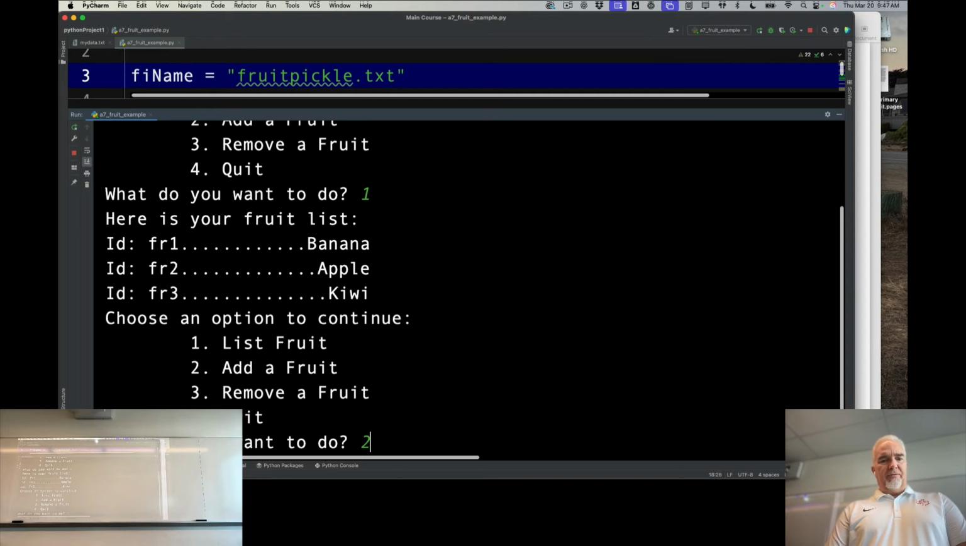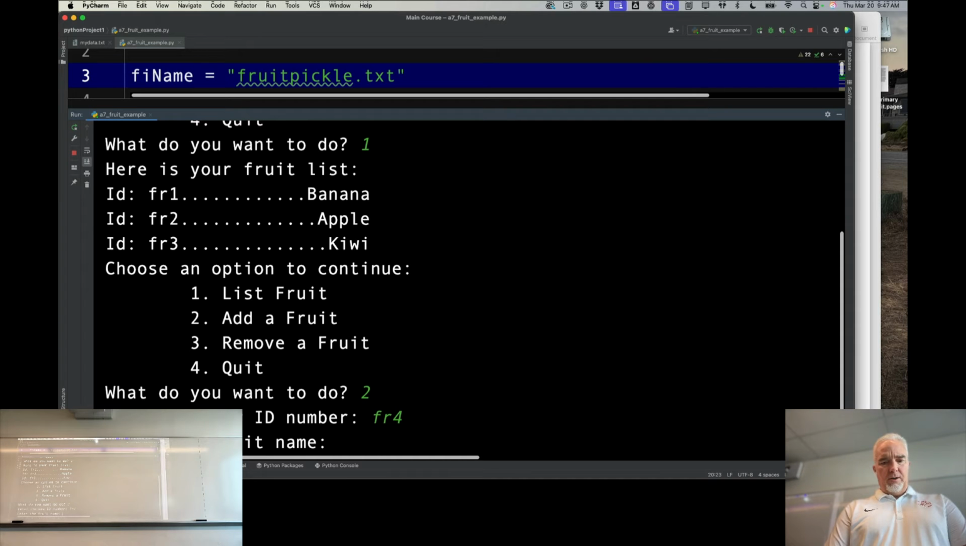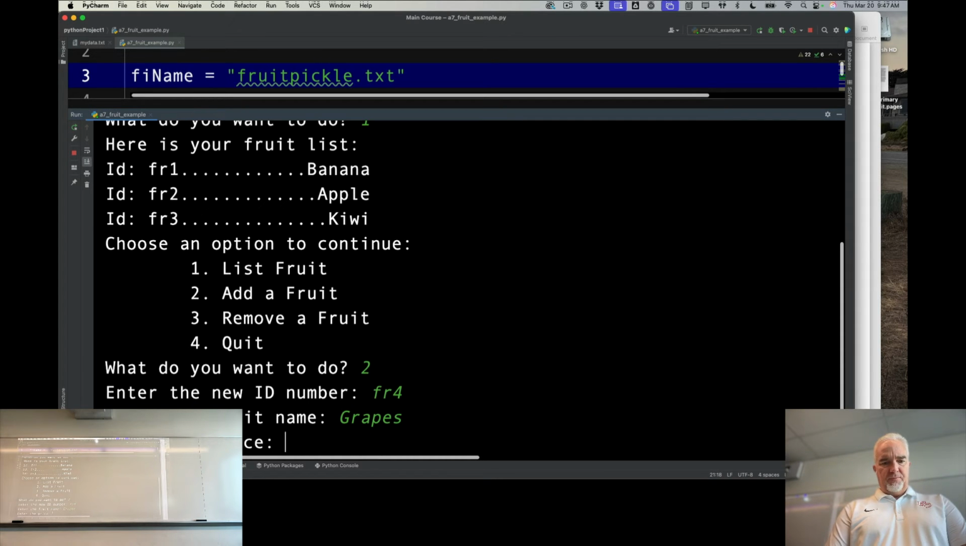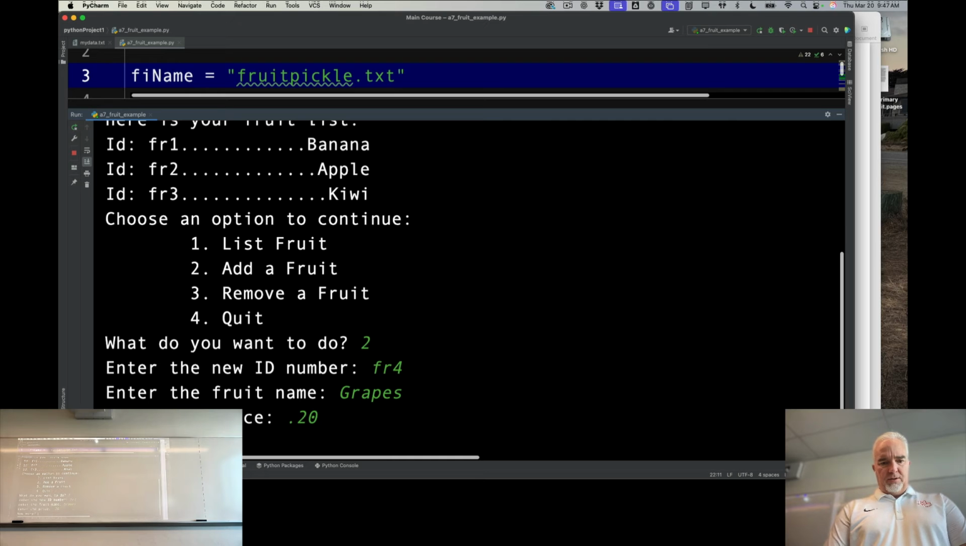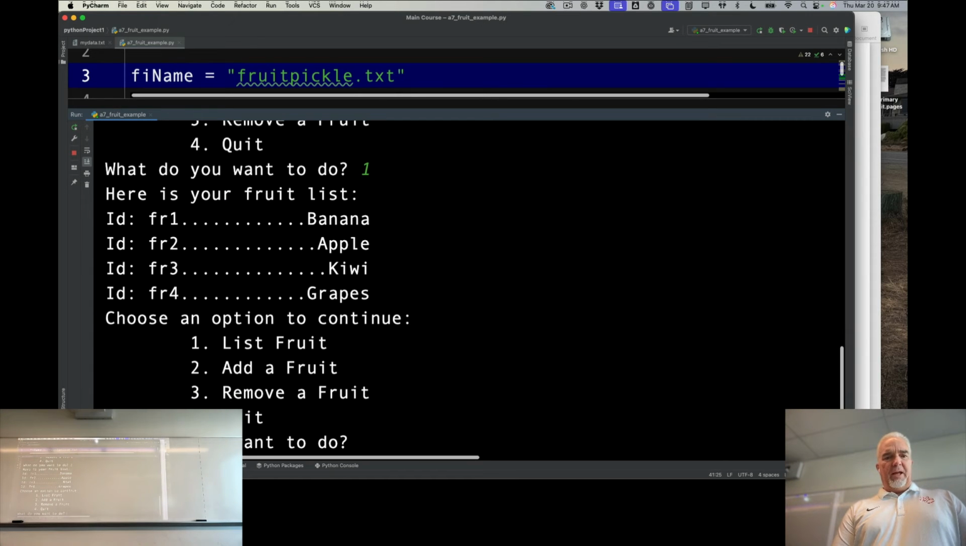Let's say I want to add a fruit. FR4, grapes, 20 cents, and I have 40. Okay, now look, it says your fruit grapes was added and data saved. So now, if I list fruit, that's in there. But the real test is what happens when I quit the program.